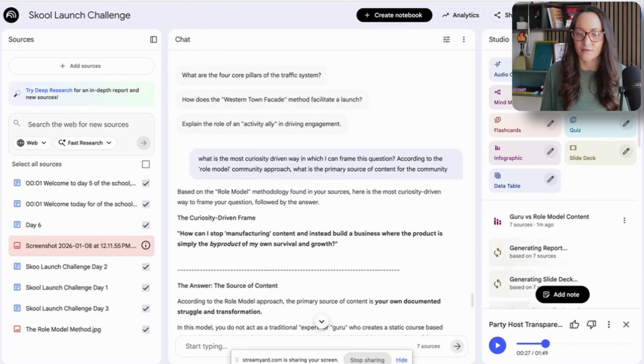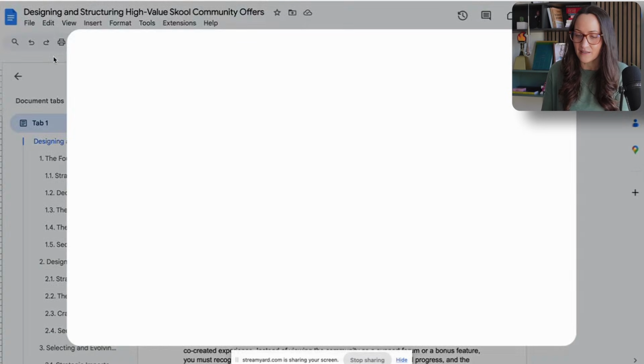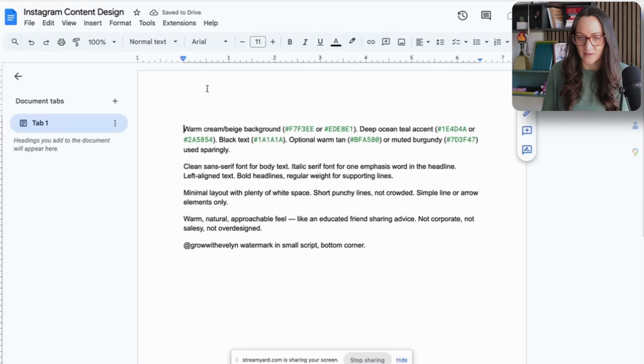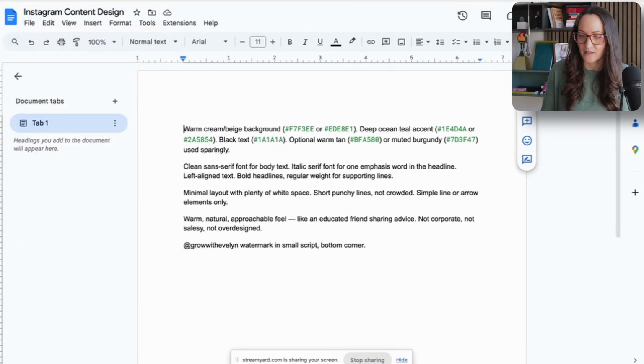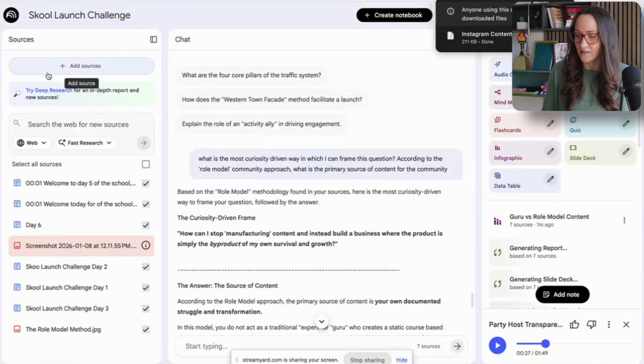Now, one more thing that I want to show you while it's working on the slide decks is that we can also prompt it to generate in our designs. So I do have a design guide. So here is the Instagram content design, and I just quickly download it in here and add that source.